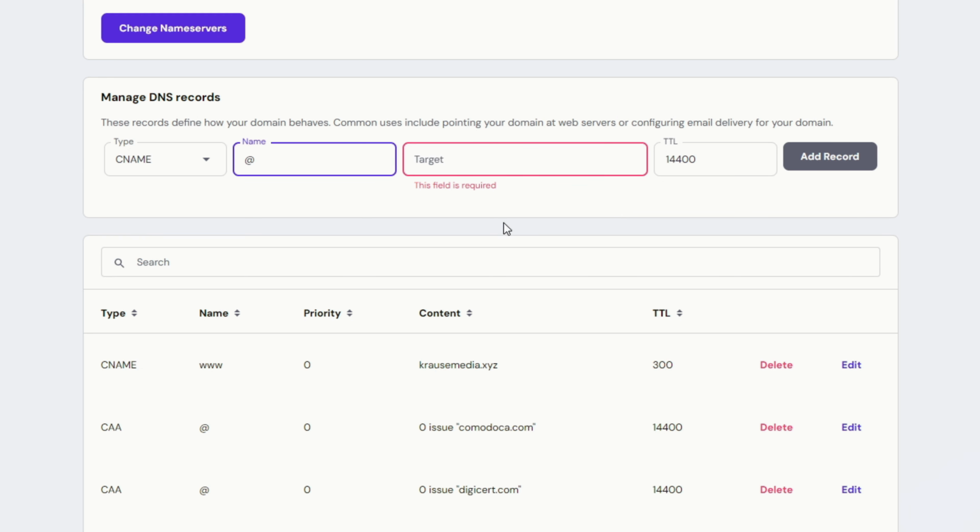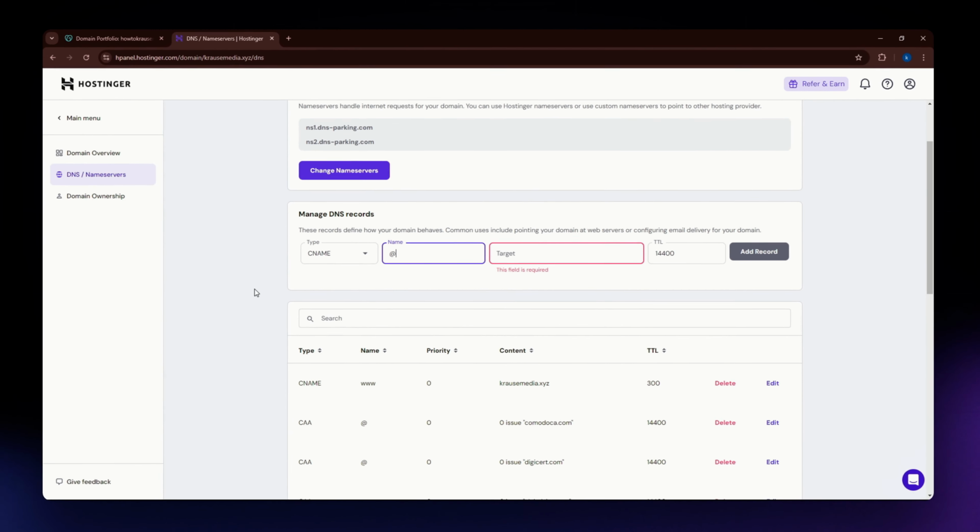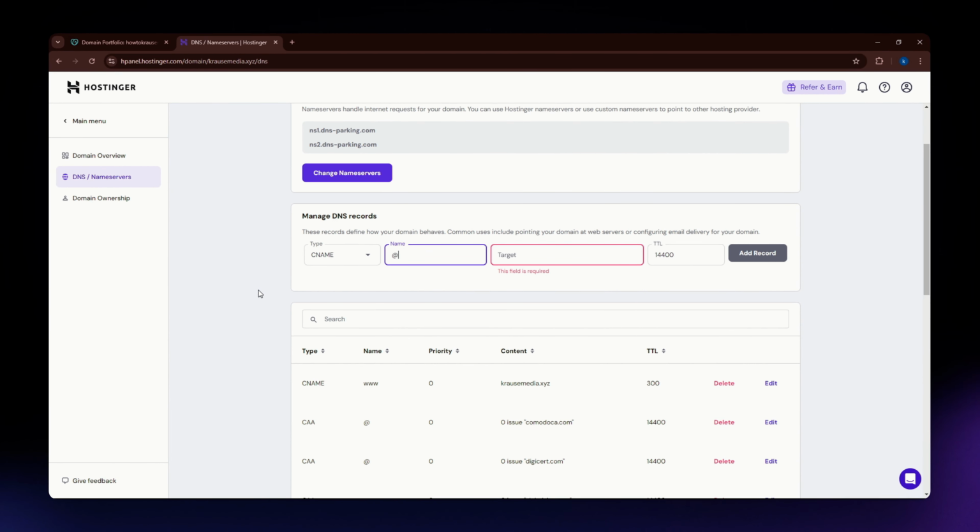Now once you've filled in all of the fields, the name, the target, and the TTL, click on the add record button right here. Your new CNAME will now be added to the list of your DNS records for your domain. So that's basically it for this video. That is how you can add a CNAME record in your DNS or on your hosting or domain.